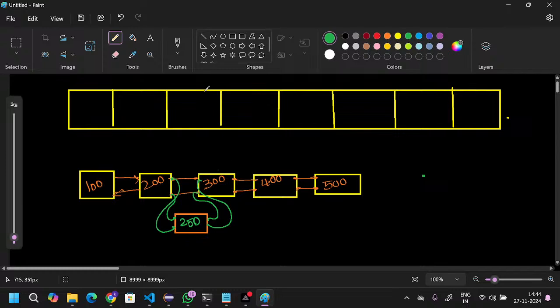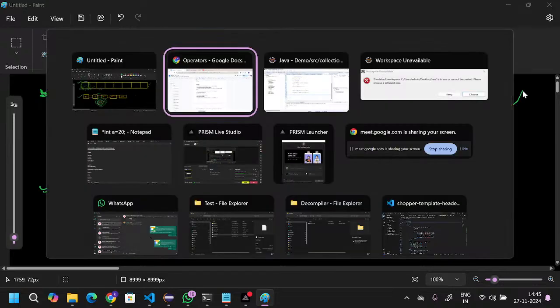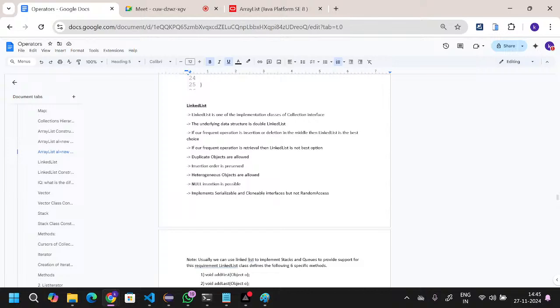If you try to add any value in between, it will form the links like this. Sometimes they will ask which is the better one. Performance-wise, the array list is better, because at the time of retrieving, it can easily retrieve the values. Performance-wise, the linked list is not recommended. That is the only difference between linked list and array list. The remaining methods and everything are the same.